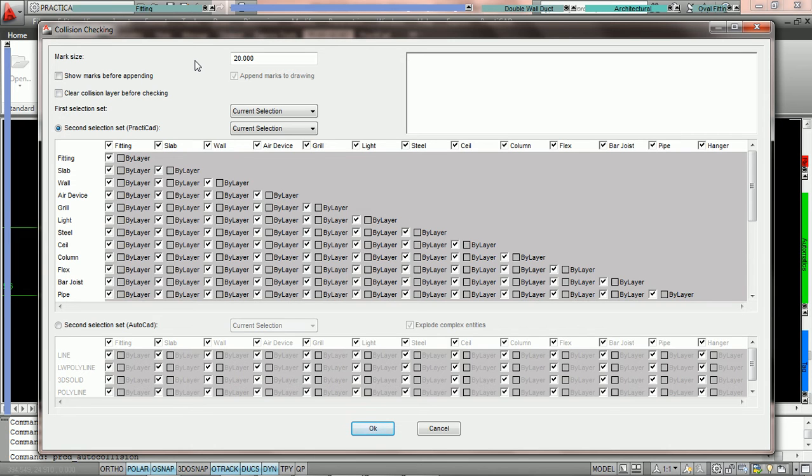The first option we're going to have in the collision checking field is the option to choose the value of mark size. PractiCAD is going to put collision marks on the drawing wherever two entities are colliding, and the size of these collision marks is dictated by the value of mark size. Currently, you can see that mark size is set at 20.